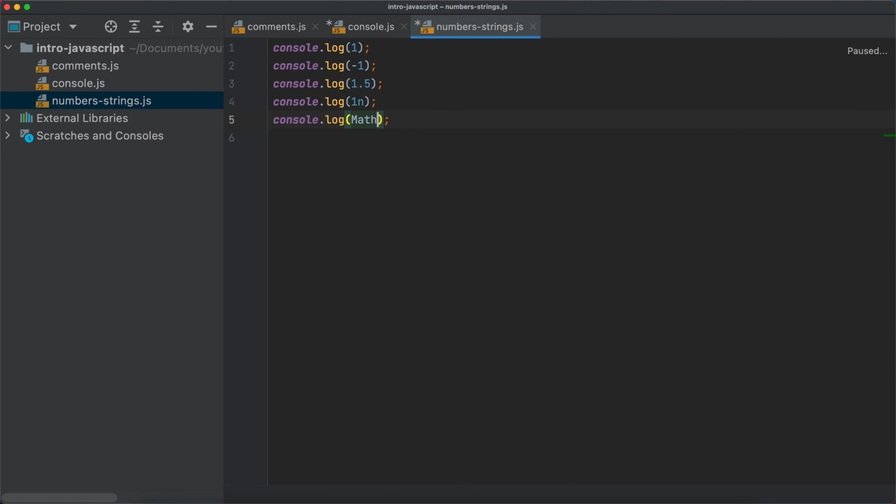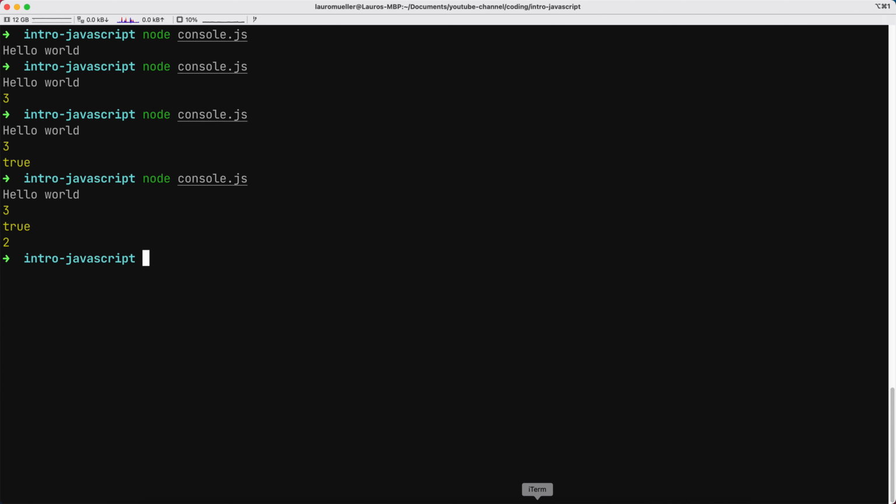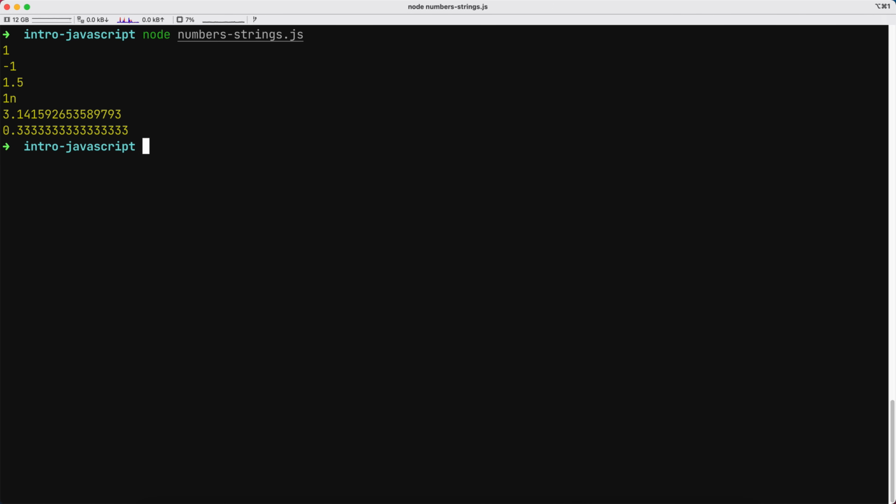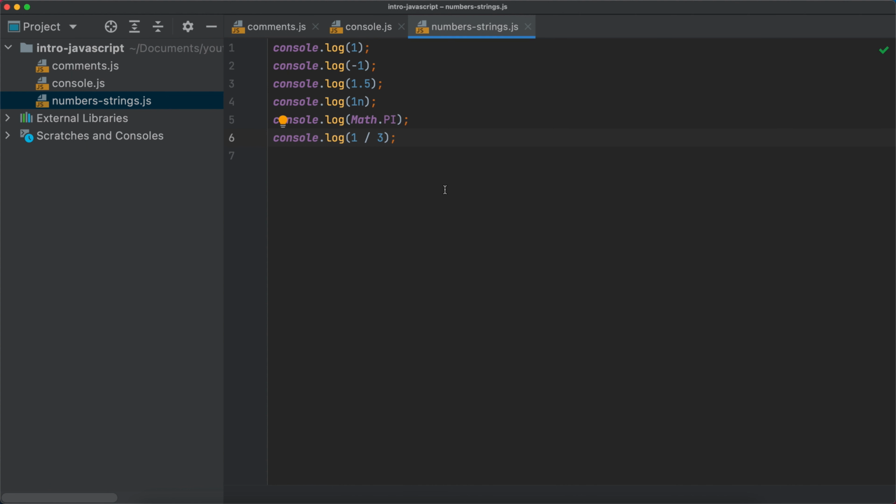Now we also have a couple of constants. If we want, we can say the Math library is a built-in library. Math.PI, for example, is a constant. So this is how the numbers look like. We can also divide, right? So 1 divided by 3, for example. And once I save this, I'll come back to the console. Let me clear everything, and I'll say node numbersstrings, right? And this is going to be the output on the screen. No big surprises here, very easy to understand.